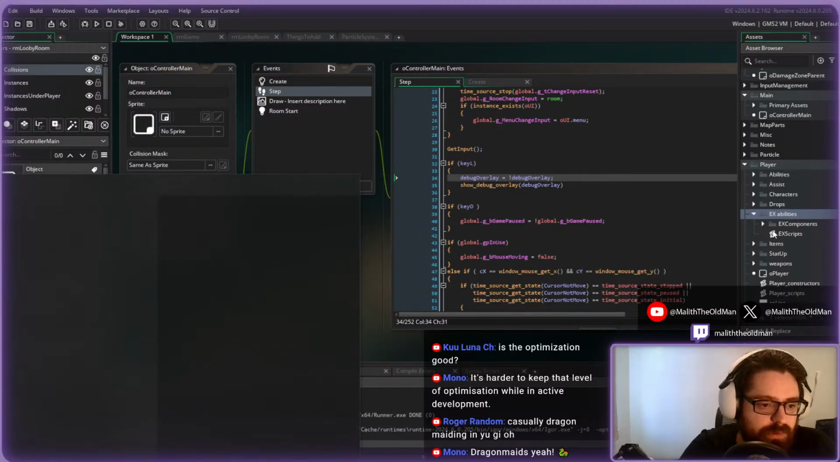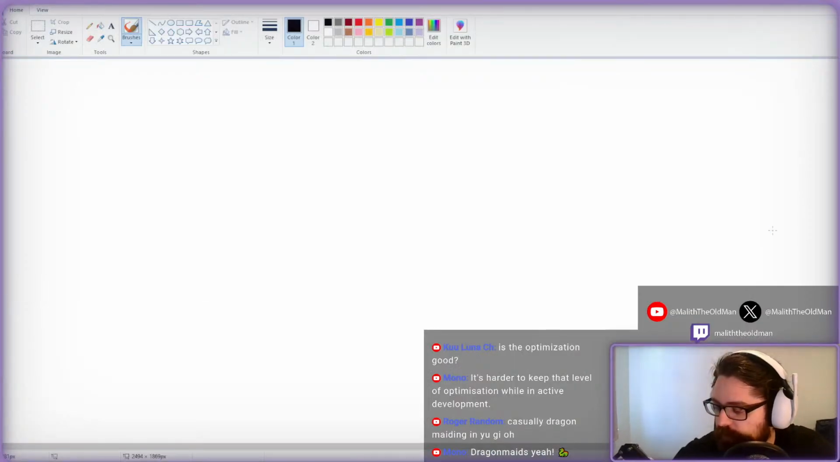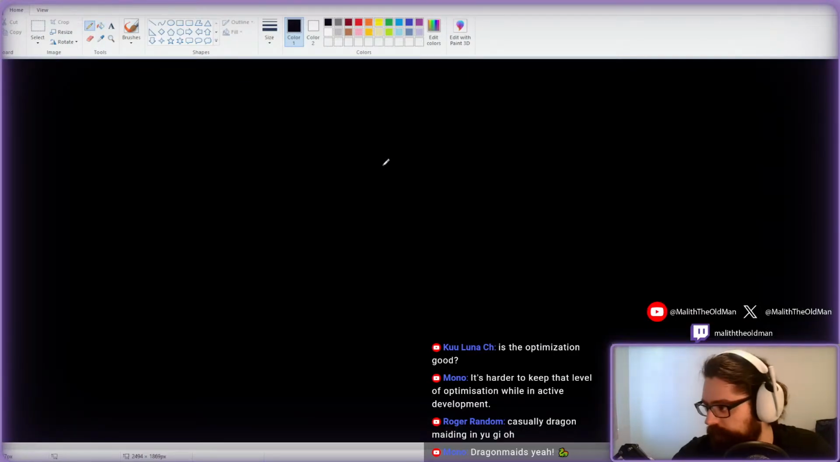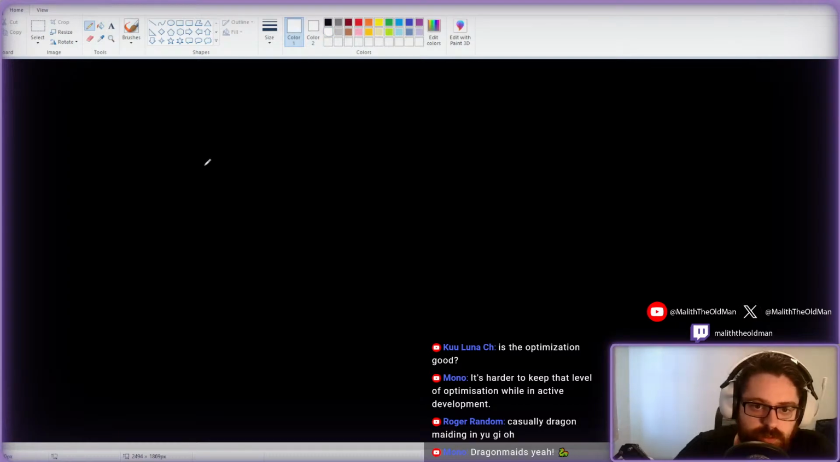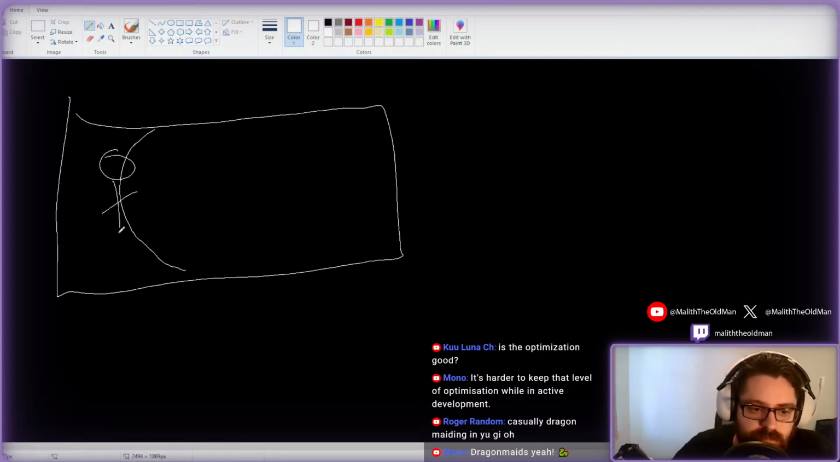So I should really just have Paint open before stream because it makes it faster. What we're going to do is, so say this is the screen. It's a very terrible box. What's going to happen is when you use the EX, a thing's going to pop up on the side here, and it's going to have the character. Just to kind of give you a real big visual thing.